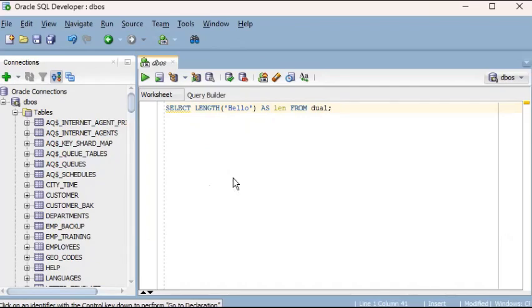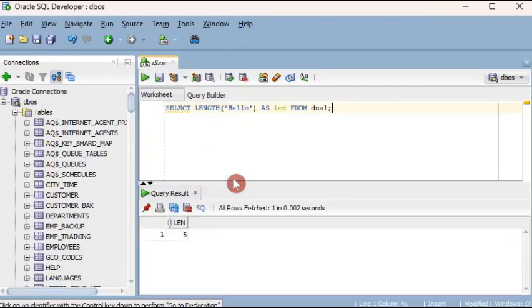So we are using SQL to get the length of the string hello. Okay, so when you execute, it gives you 5, which is the length of the string hello, meaning that the string consists of 5 characters. That's the meaning of the 5 here. All right. So it's not so complicated, right?